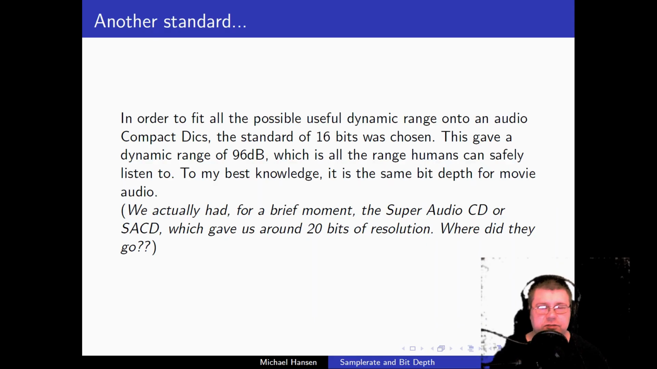Now I want to introduce another standard for you, and that is, in order to fit all the possible useful dynamic range onto an audio compact disc, the standard of 16 bits was chosen. This gave a dynamic range of 96 decibels, which is all the range humans can safely listen to. To my best knowledge, it is the same bit depth for movie audio as well.